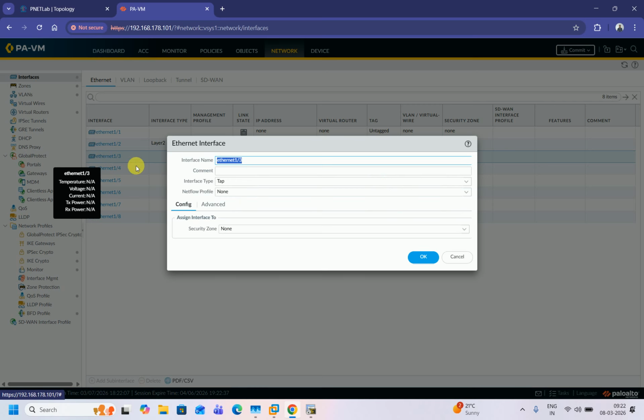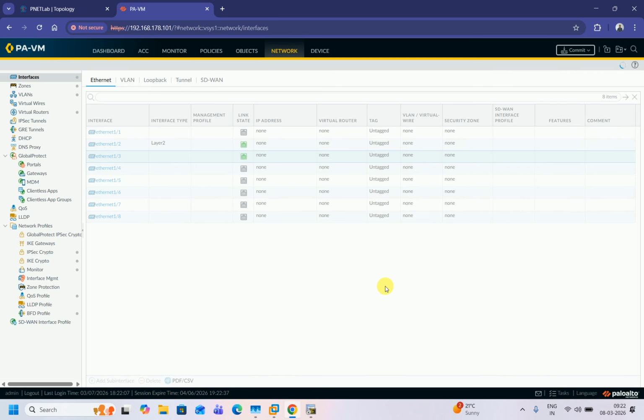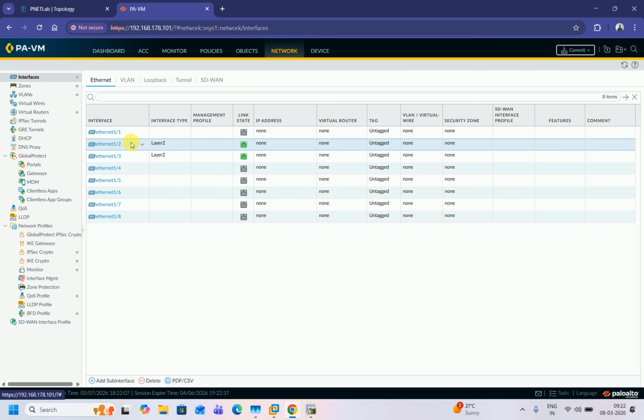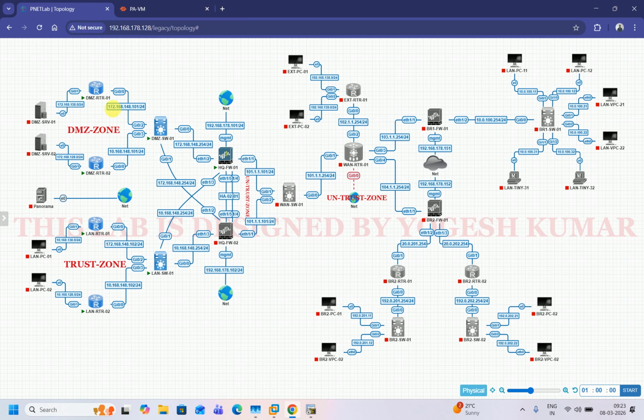Similar, just define the interface as L2, rest of the thing leave it. Now I'm going to create the sub interface on the L2 interface. You can see the interface is now L2. I'm going to do the sub interface. So here, try to understand.